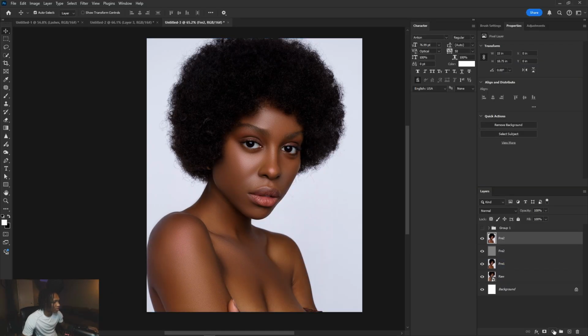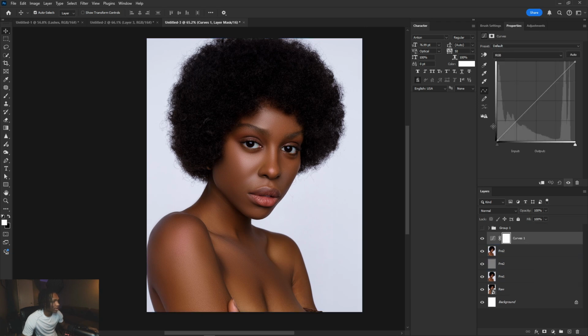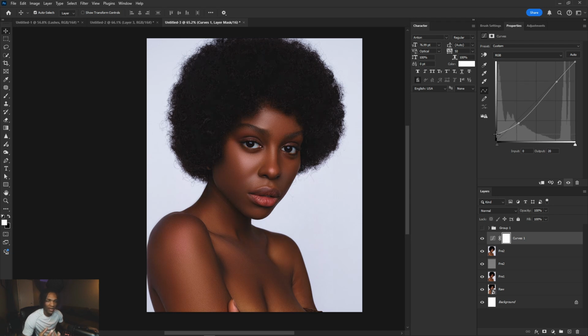The next thing I want to do here is add another curves layer, and then I'm going to drop the contrast a little bit, and then I'm going to raise the highlights as well as the blacks just to give it that fadey look. That's how I love photos that look like this.